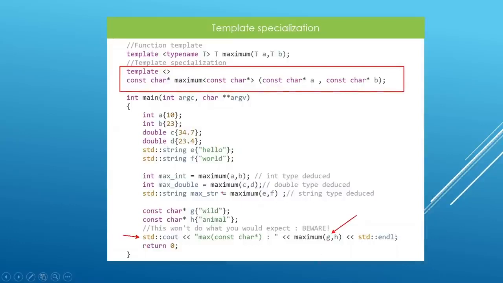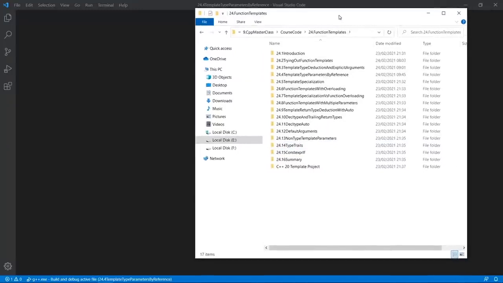This is how template specialization works, and it can really come in handy if you are doing things that work with pointers. We are going to head over to Visual Studio Code and play with this a little more. Okay, here we are in our working folder.